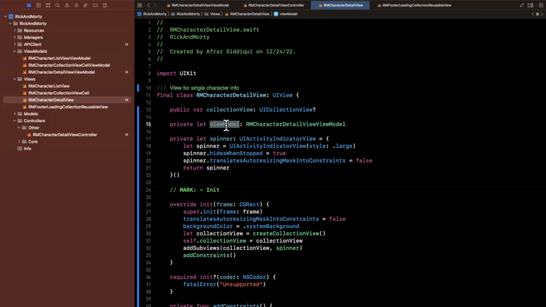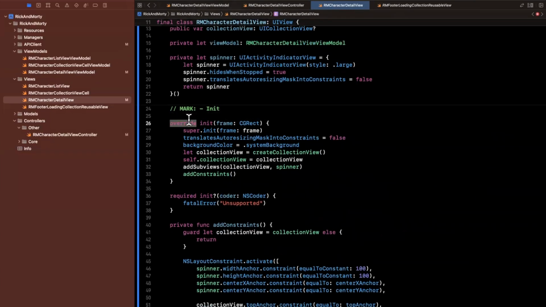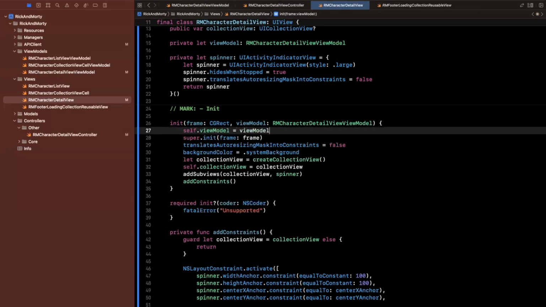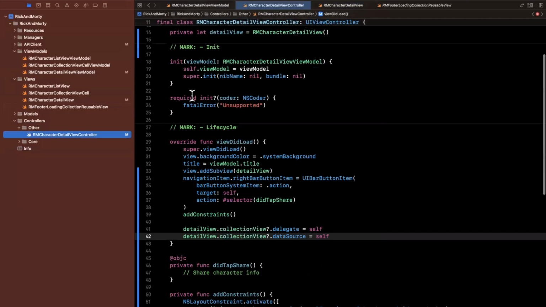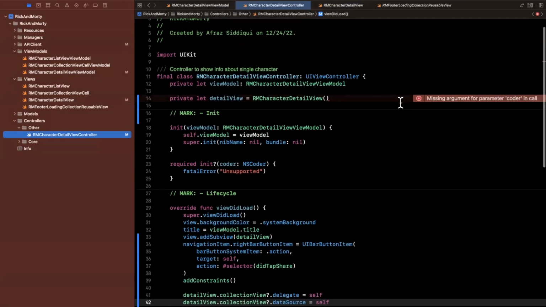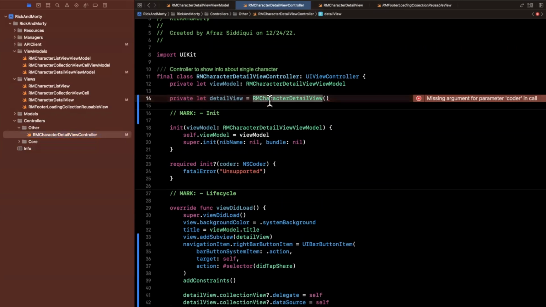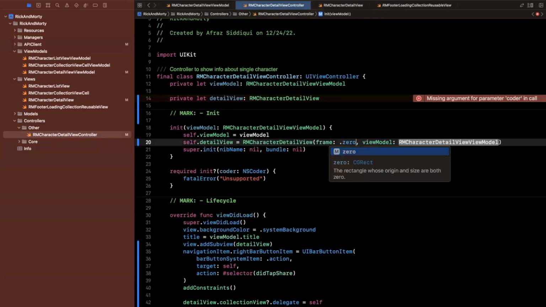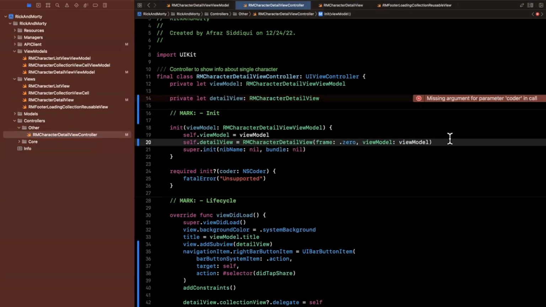So here we're gonna make this a constant and we're actually gonna change this initializer, which is going to take in a frame as well as a view model. And what we'll do here is we'll say self.viewModel will be viewModel. And let's see, we're passing in the frame. Now what we wanna do back in our controller is we wanna create this view with the appropriate view model. So we can't actually instantiate it like this. What we wanna do is we wanna create this in the constructor. So what I'll do here is I'll say self.detailView will be our view with the frame, which will be zero by default, and we'll pass in that view model.